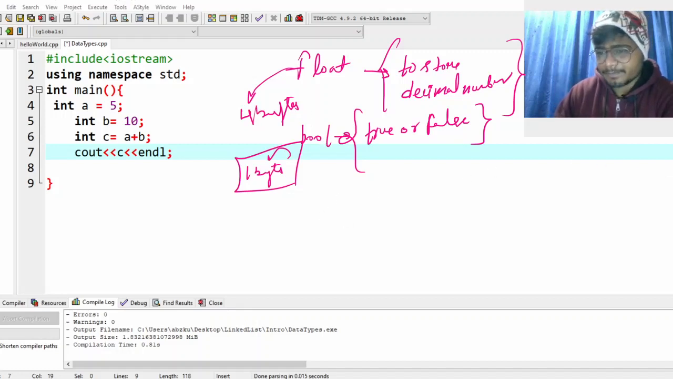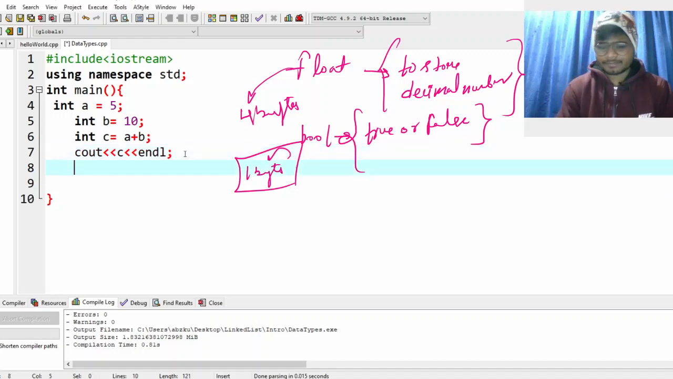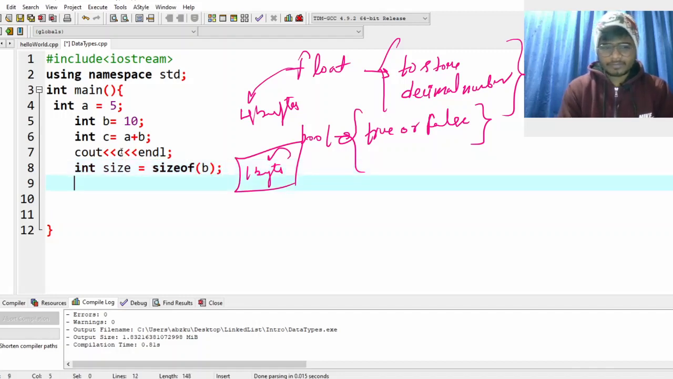What if I want to check the size of an integer? What you do is come here, int size. There is an inbuilt function called sizeof. Whatever you give inside of it, it will give you the size of that specific thing. So b is an integer, so you can just write b here, and print the value of size.